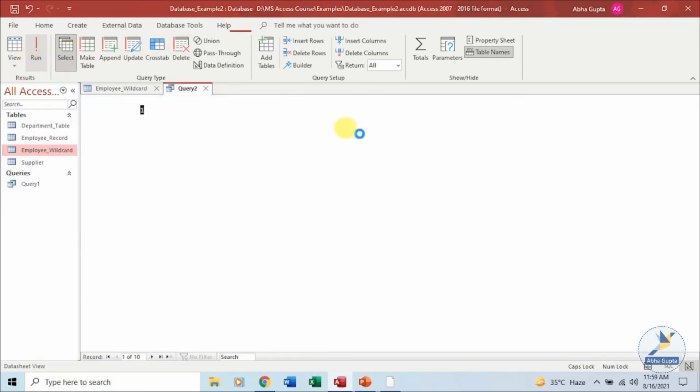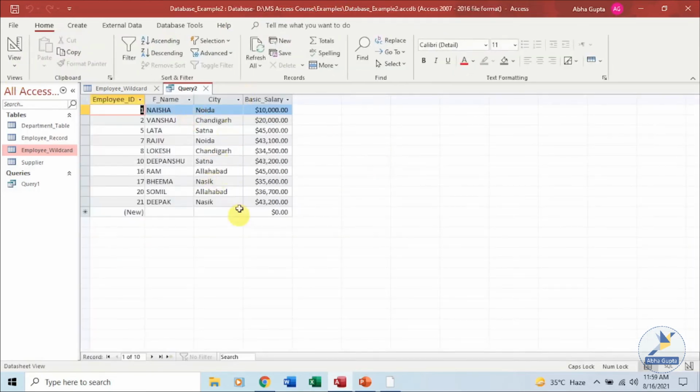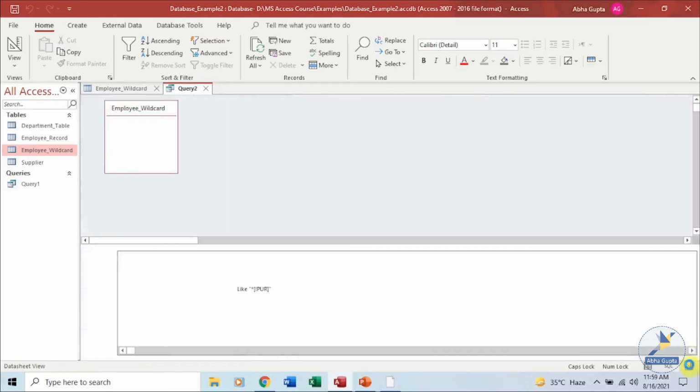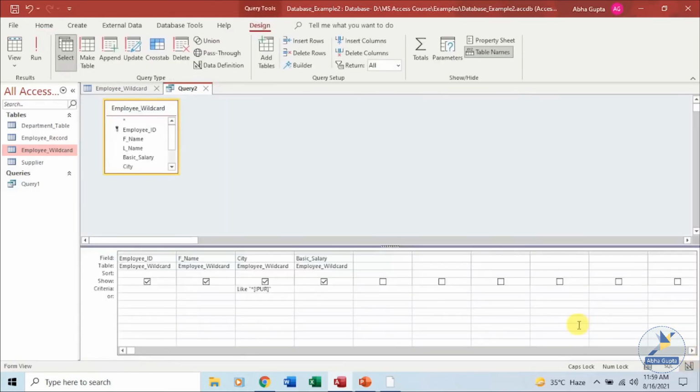Let's run this query over here. So here you can see the result. The PUR is not being displayed. You have Satna, you have Allahabad, you have Nasik, all these cities over here. Let's go back.